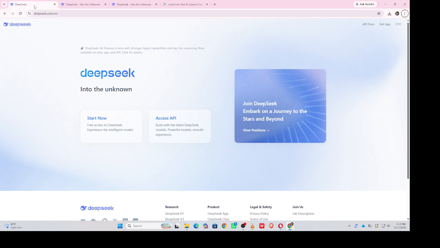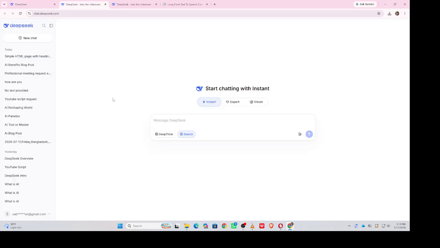In today's video, I'll show you how to generate code with DeepSeek AI step by step. Whether you're learning programming, building a website, or working on a coding project, DeepSeek can help you generate code in different programming languages within seconds. It can also explain code, fix errors, and help you understand how the code works.